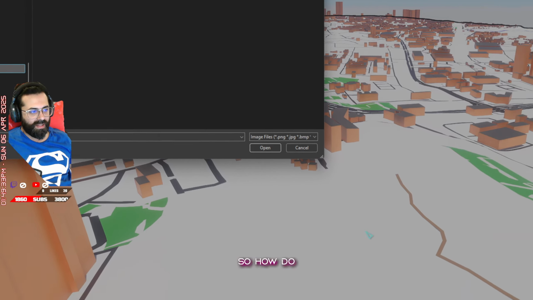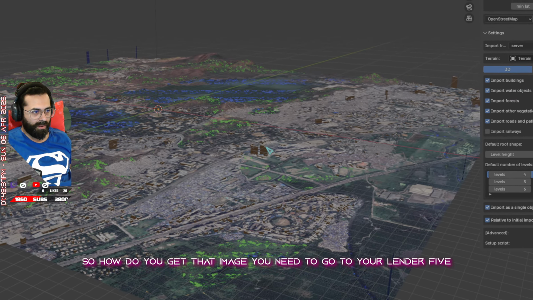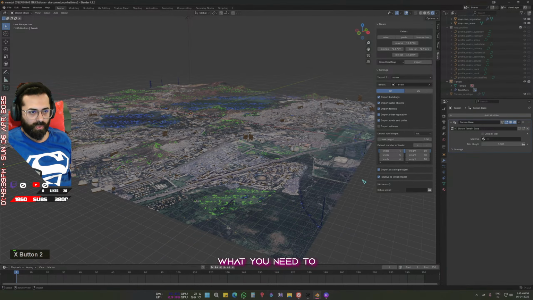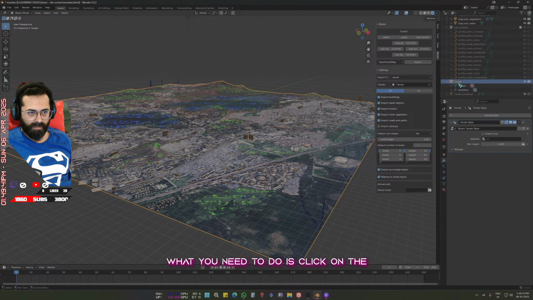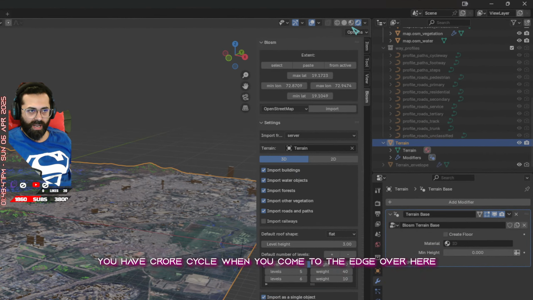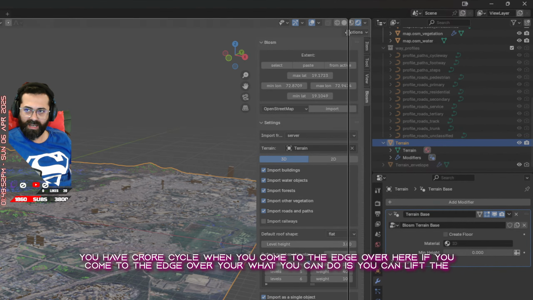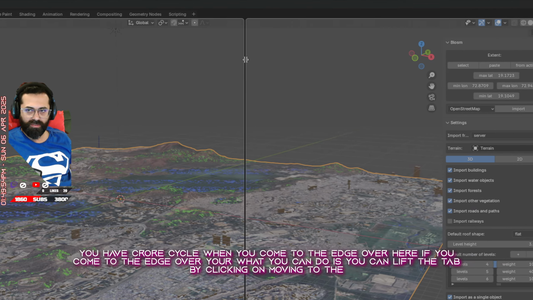So how do you get that image? You need to go to your Blender file. What you need to do is click on the terrain map. When you come to the edge over here, you'll have a cross icon. What you can do is split the tab by clicking and moving to the left.